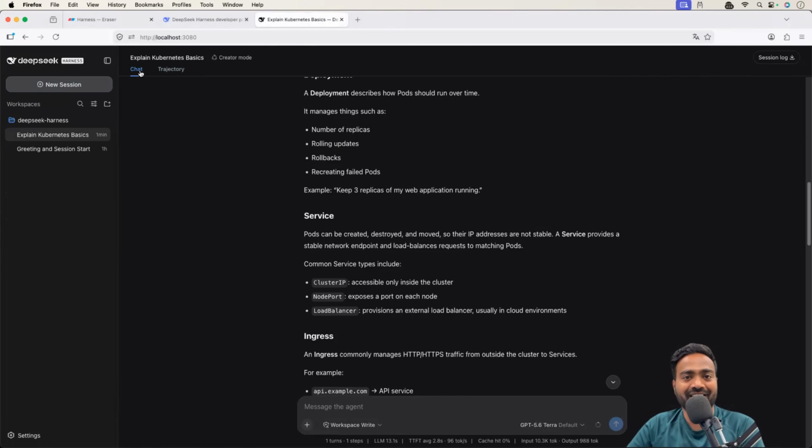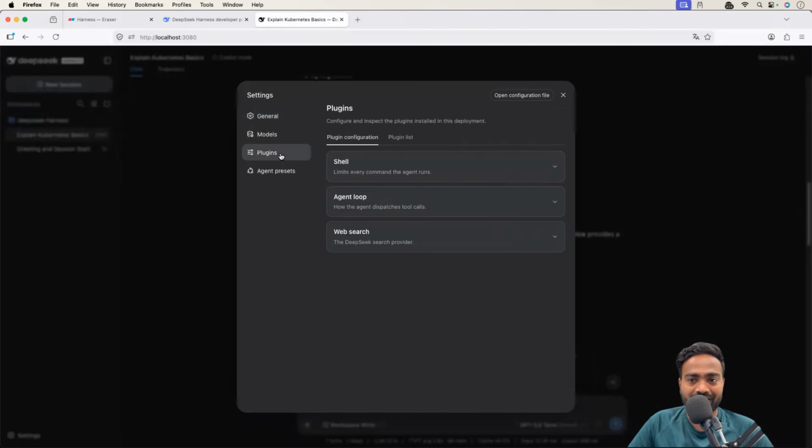Now let's understand what this plugin architecture is and how to customize DeepSeek harness. So if you go to the settings, you will find plugins.